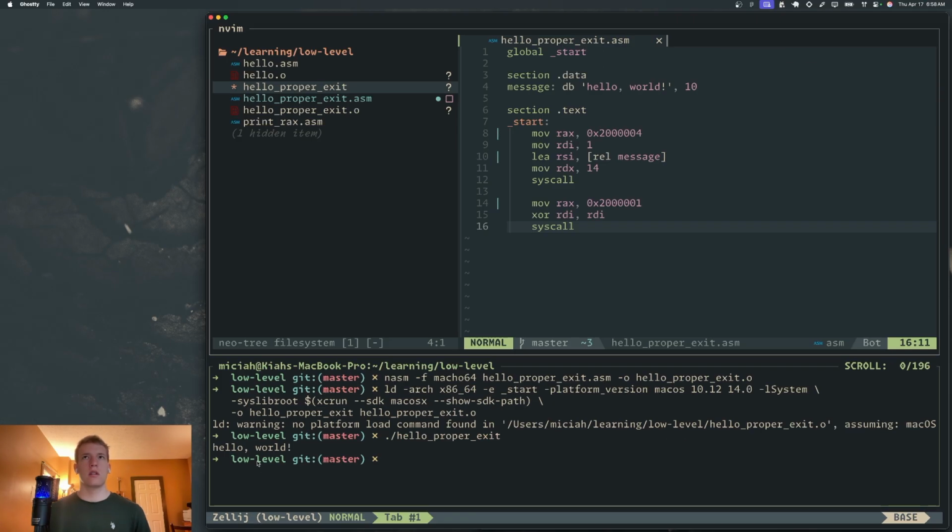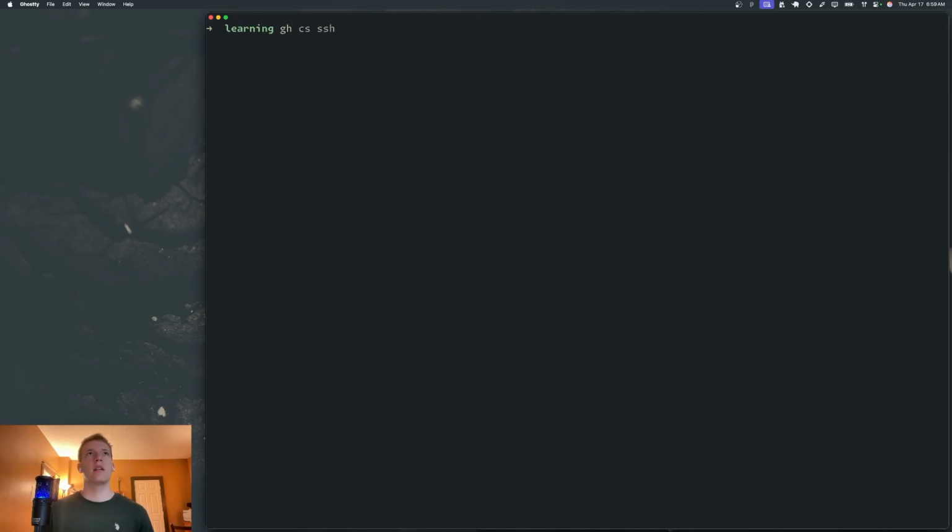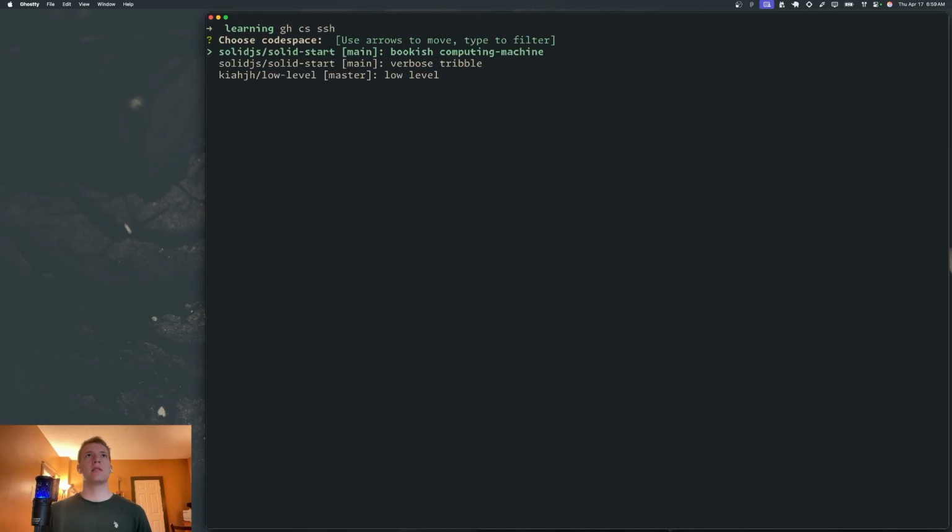So that's cool. That's running natively on my Mac. I'm not SSH'd into anything. That said, this is kind of a pain to change things. I want to be able to just follow along the book and have it work. So I'm gonna jump back into my Codespace.